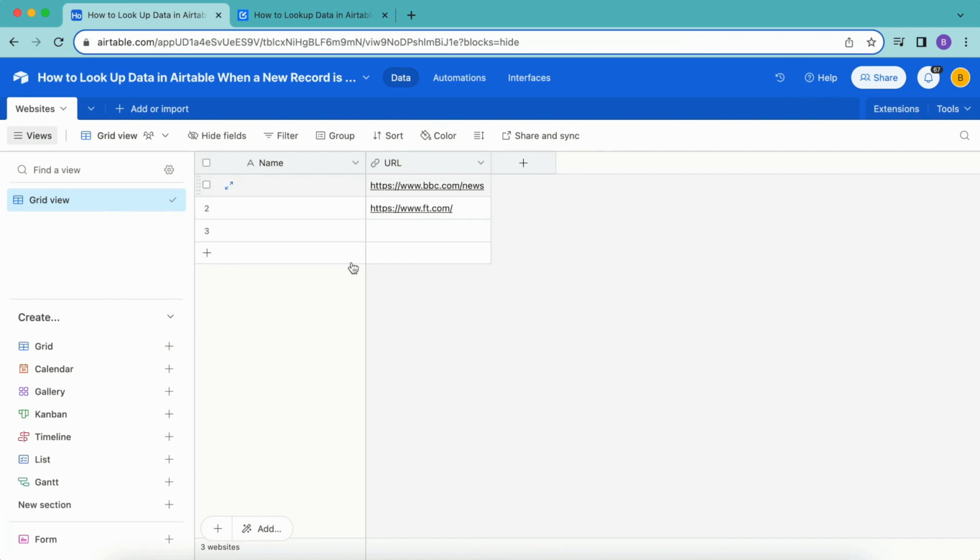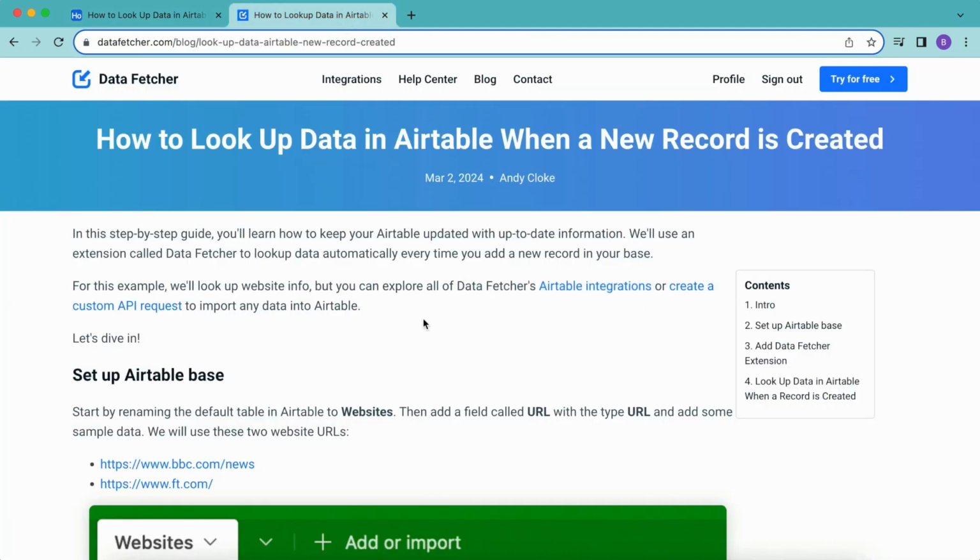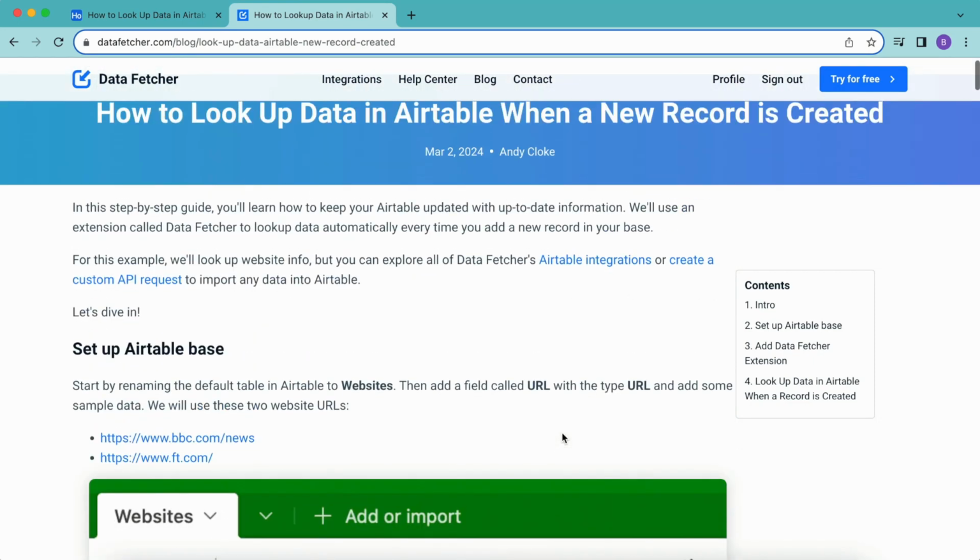For this example, we'll look up website info, but you can explore all of Data Fetcher's Airtable integrations or create a custom API request simply by visiting our blog here at datafetcher.com, where we do have a full-length blog on this exact topic for you to learn this way as well.